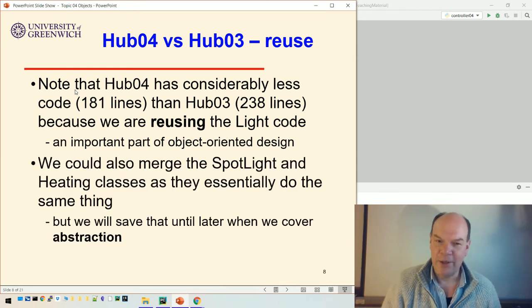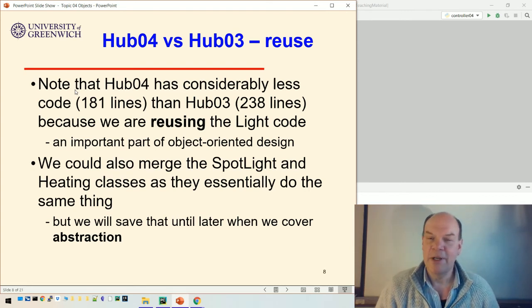The other thing we could do actually is merge the spotlight and the heating classes. If you remember those things from last week, spotlight and heating both can be turned on and off, but they can also be turned up and down. And although the spotlight is controlling the brightness and the heating is controlling the temperature, in fact, it's the same. If you look at the code, it's exactly the same, other than one is brightness, one is temperature. So they can go up and down.